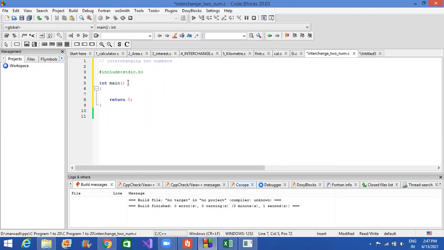Now what I'm doing is right now I'm taking both the values as user defined. Both the values as integer values, you can take it as float also, but right now, for an example, I'm taking it as an integer value. x comma y comma temp variable, as that will be a temporary variable I'm using to interchange two variables.